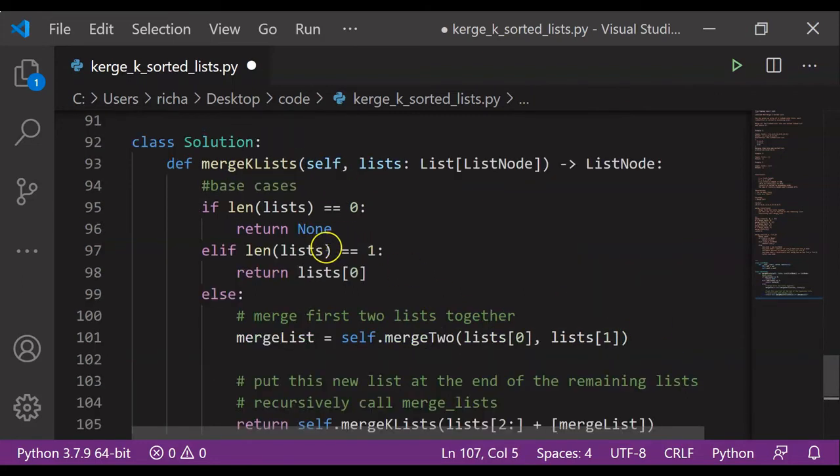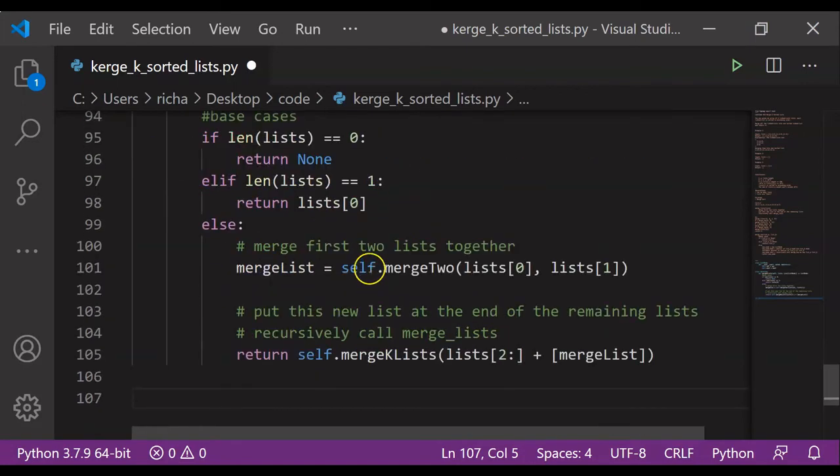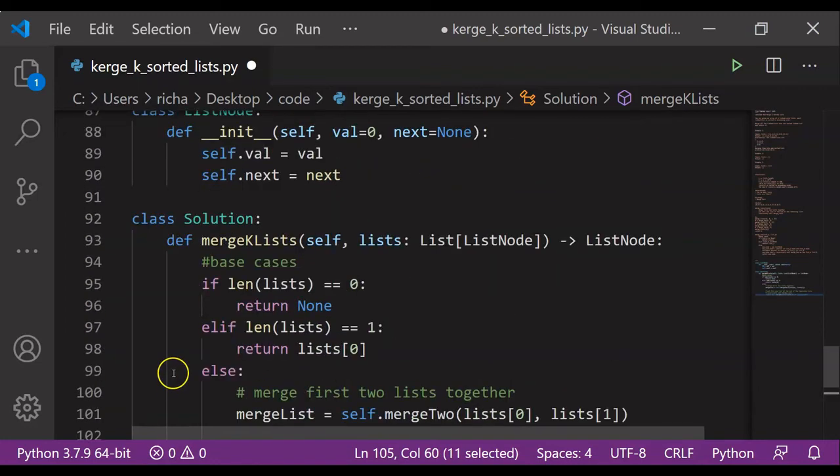Okay, so just as an overview, I have some of my base cases. Of course, if I have nothing here, I'm going to return none. If I only have one list, just return that. Otherwise, I'm going to merge the first two together, and then I will take the result of merging the first two together and put it at the end of my remaining list and recursively call myself.